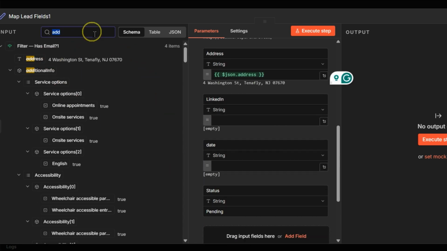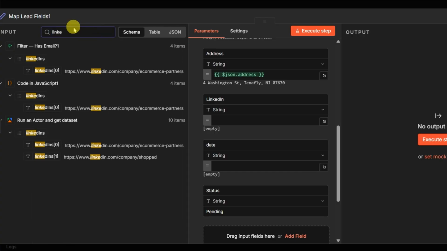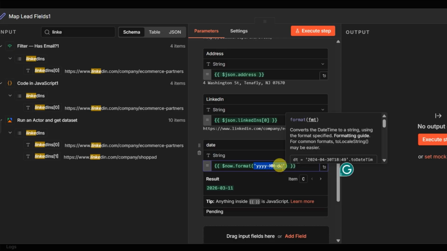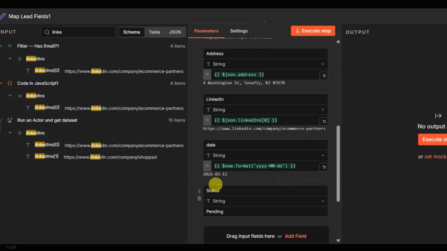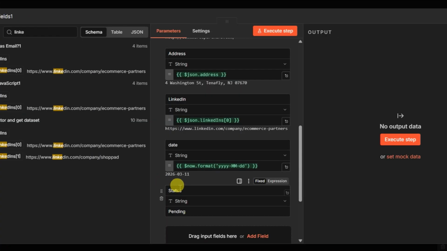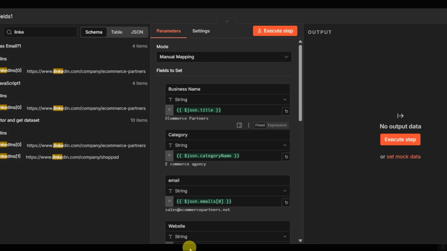You can see this is the website URL, and also address, this is the address, and also if they have a LinkedIn profile, this is the LinkedIn profile link, and also date, you can say running date, on which day it's running. You can see this is the exact date that we look for, and also the status is pending. Once we send the email, we can change it to sent. And now when we execute step, all this chunk data will change into this format, and we can use it easily in our Google Sheet.